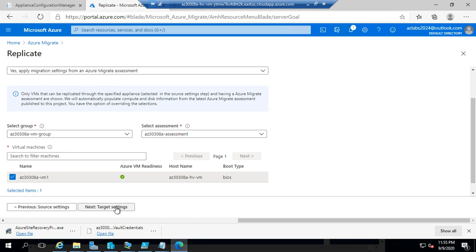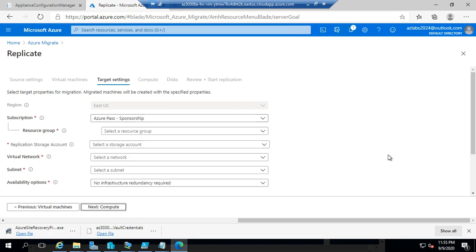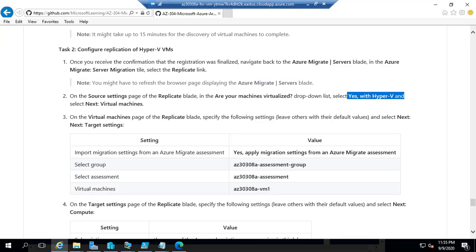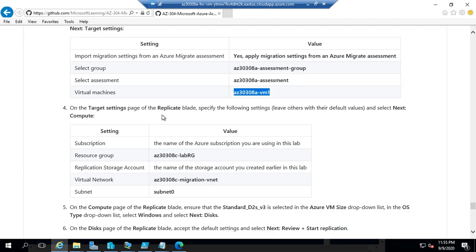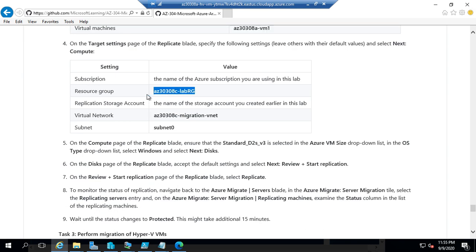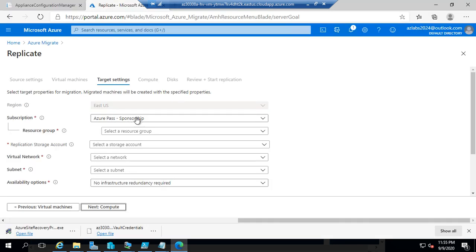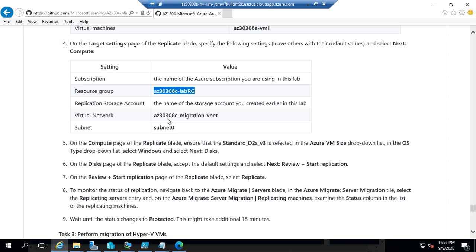So now let's go to the target setting. The target setting is still valid here. Import migration setting from Azure Migrate assessment. Yes, apply migration setting from the Migrate assessment. I guess we have already done that. We selected the group, we selected the assessment, and we selected that virtual machine. On the target setting page of the replicate blade, specify the following. We want to put it in this particular resource group that we prepared. The resource group is C3080C, and replication storage account.